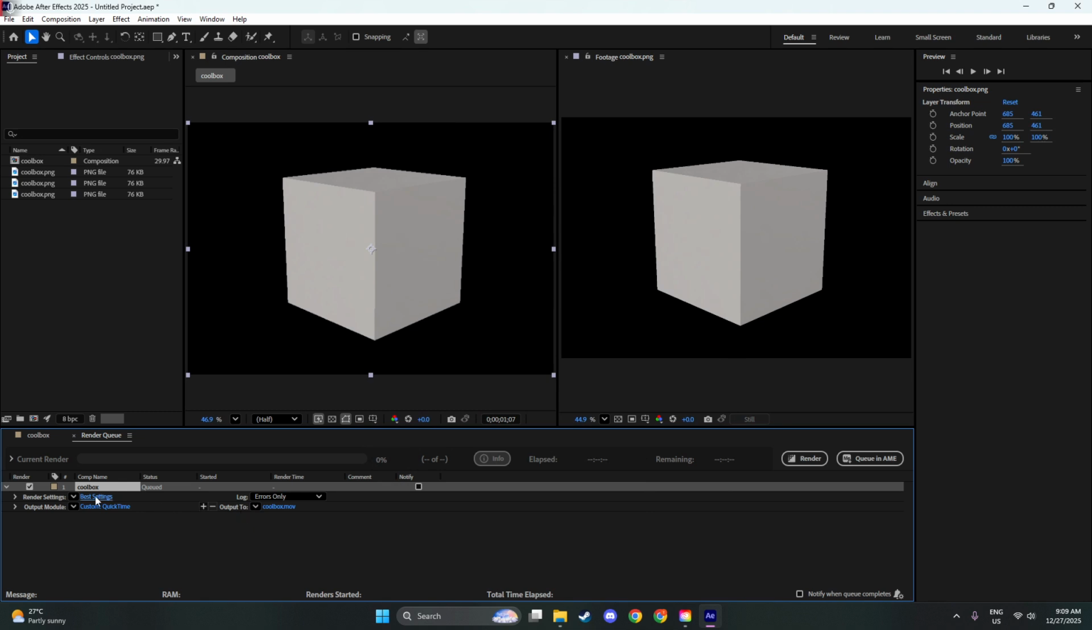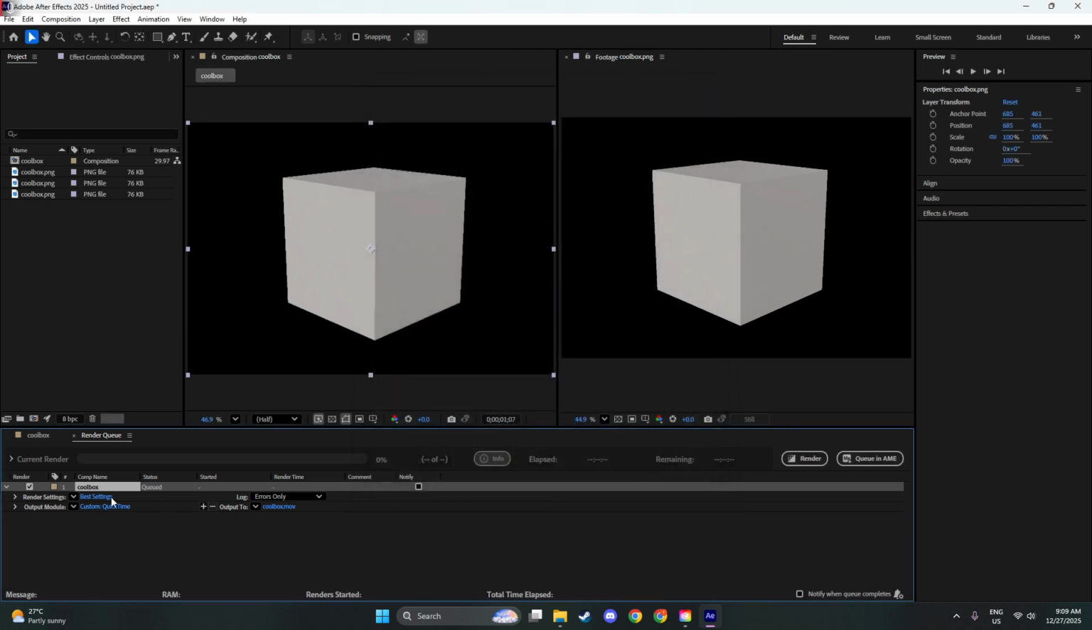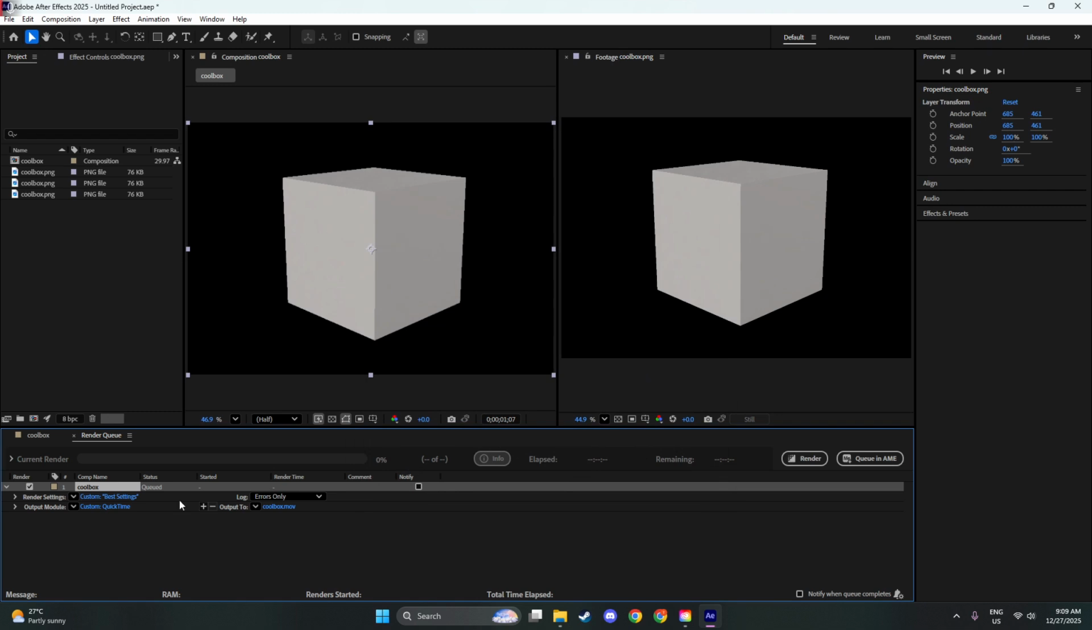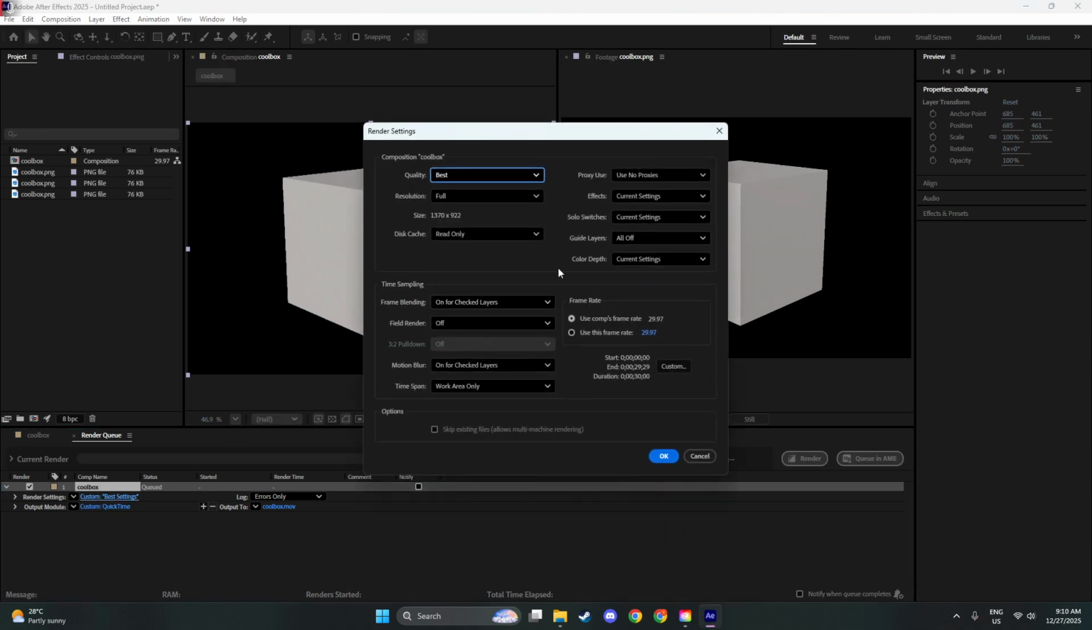Next, click Format Options. Choose a codec that supports transparency, such as Apple ProRes 4444 or Animation. ProRes 4444 is widely used, offers excellent quality, and is typically more manageable in size than Animation, while still preserving the alpha channel. Back in the Output Module Settings window, find the channel setting and change it to RGB plus alpha. This tells After Effects to include both color and transparency in the export.